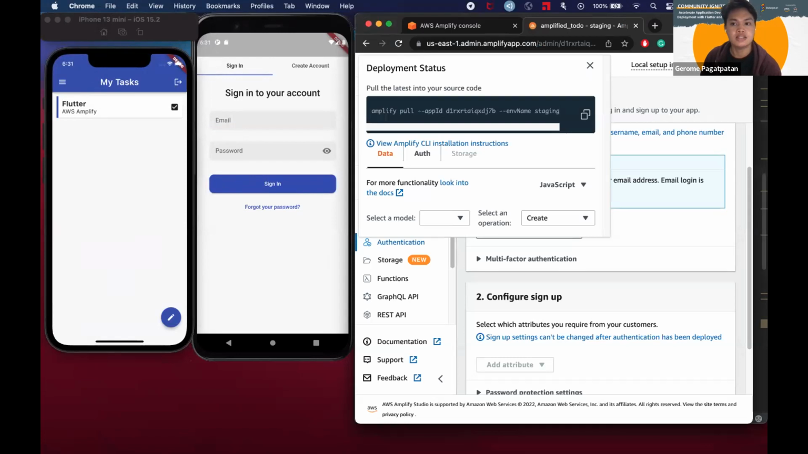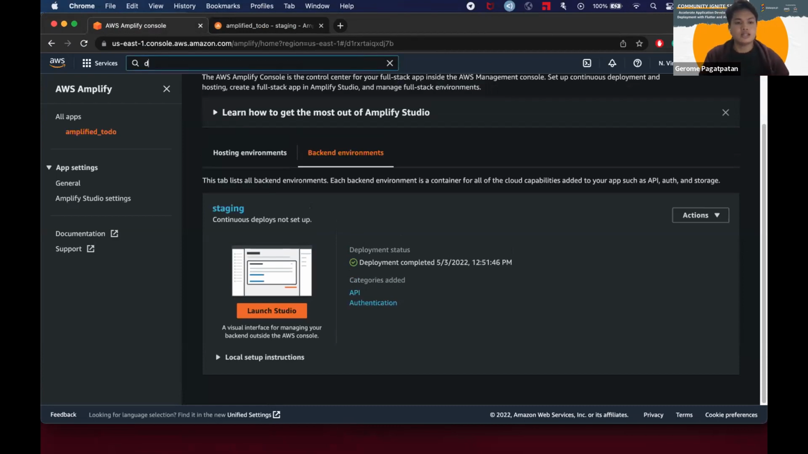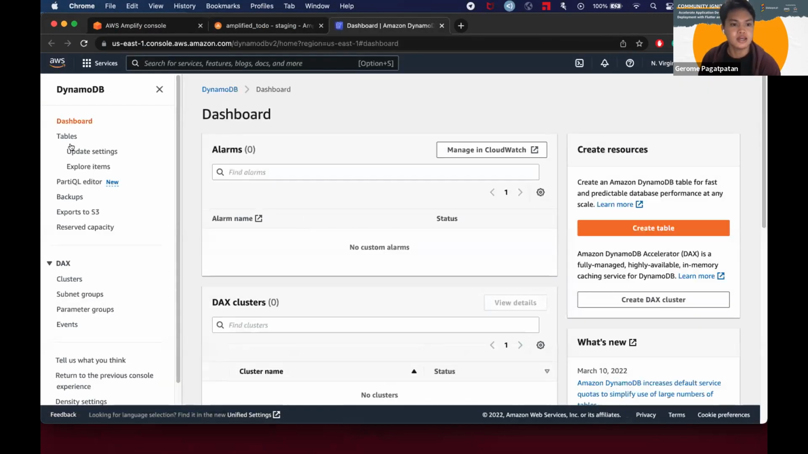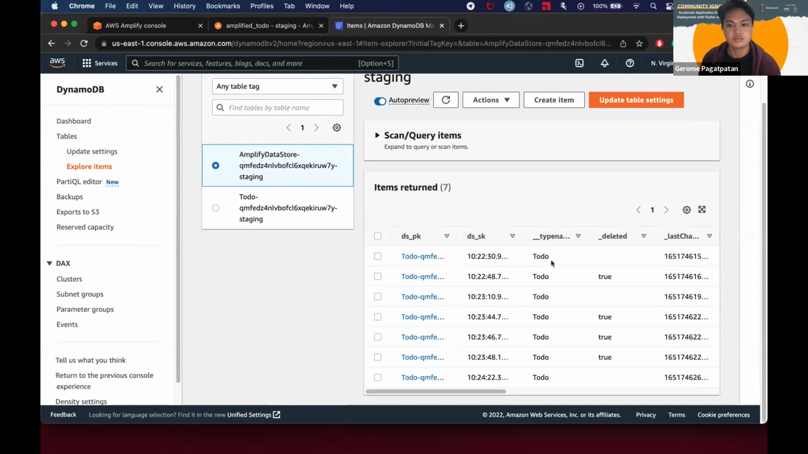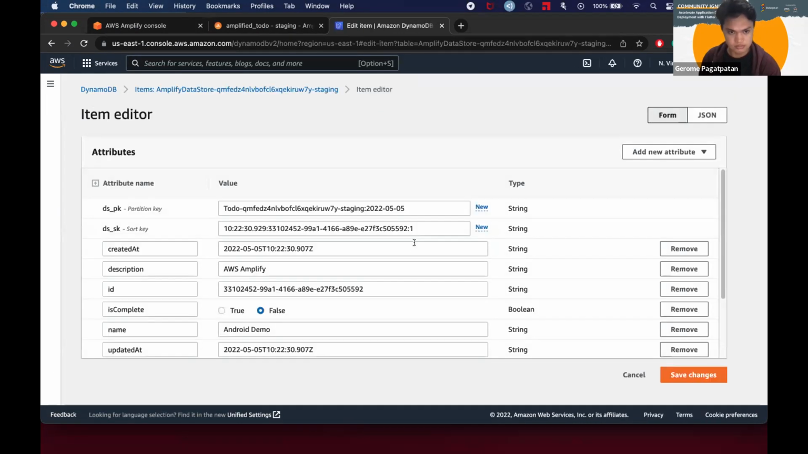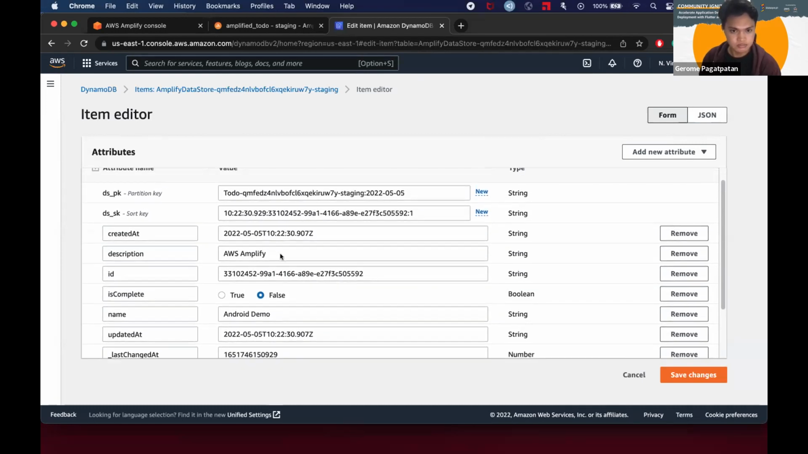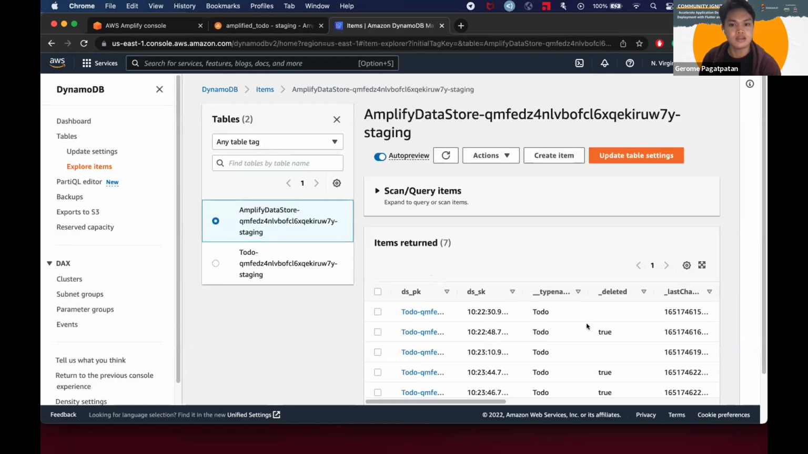Now, saan ba napupunta yung data na ini-store ni Amplify? So pag nagpunta tayo dito sa DynamoDB, makikita mo ngayon dito kung ano yung mga in-store mo na data. Ito yung data na kinreate natin kanina. So makikita mo dito, Android demo, tapos yung time, kung kailan siya kinreate, tapos yung description niya AWS Amplify. So dito ngayon na-store ni AWS Amplify yung mga data niya.